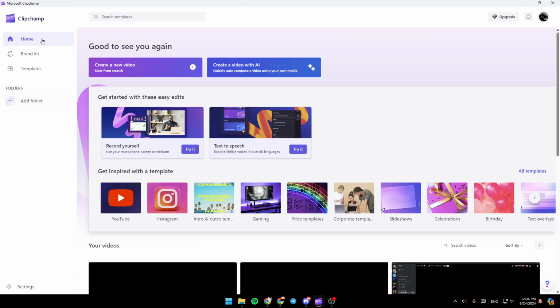So right here, as you can see guys, in the left side of your screen, you're going to find all of the sections. Right here, you're going to find the home section, brand kit, templates, and here you're going to find all of your folders. And here in the home section, you're going to find two options here in the top, create a new video and create a video with AI.